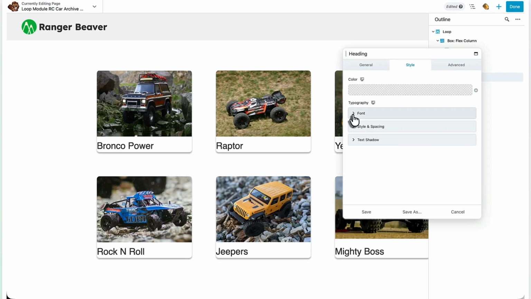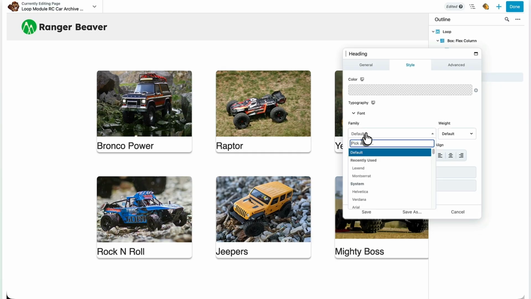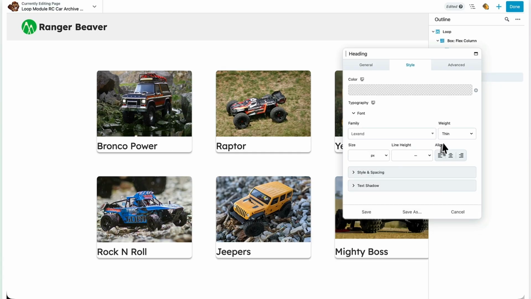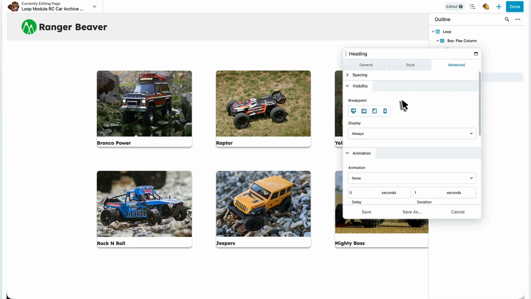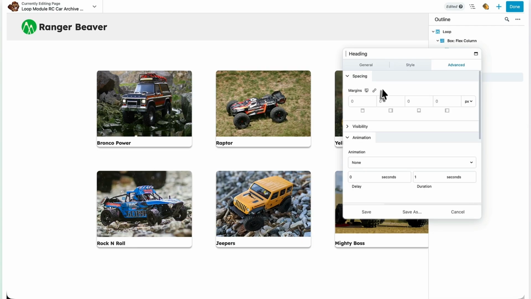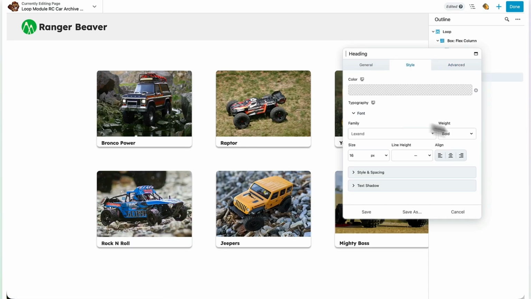Now we're going to stylize our heading module. So I'm going to set the font family and the font variant and the size. And I'm also going to just add a little bit of margin to the left of the heading. I'm actually going to tweak the font weight a little bit. Use the ultra bold variant.